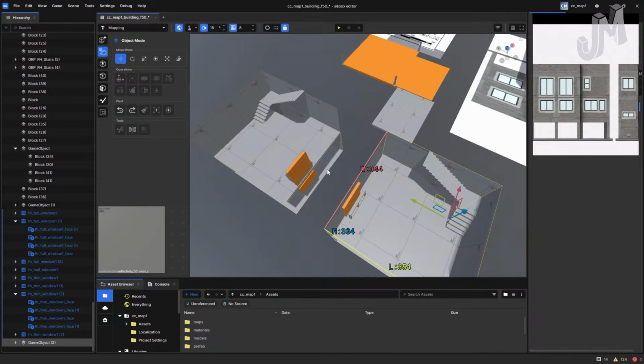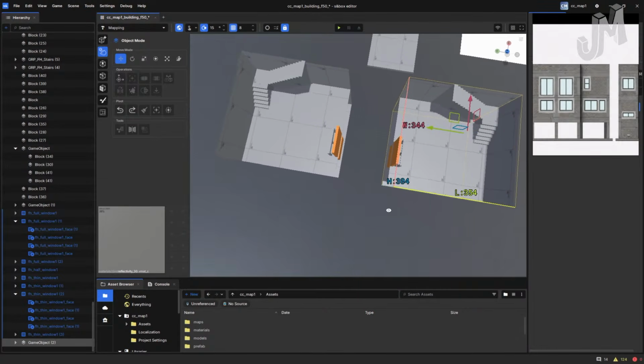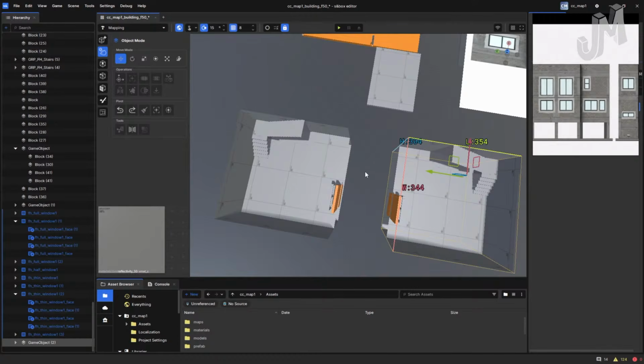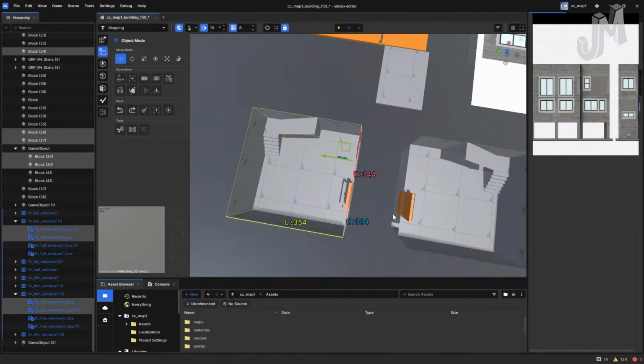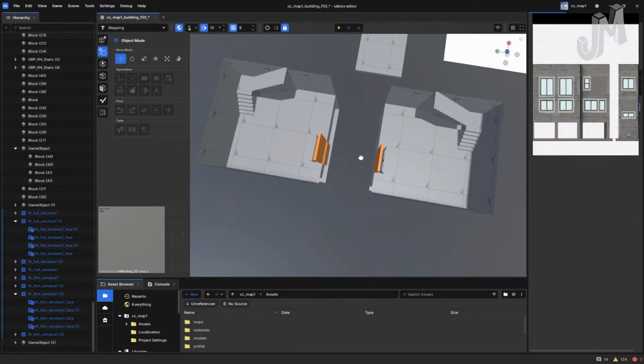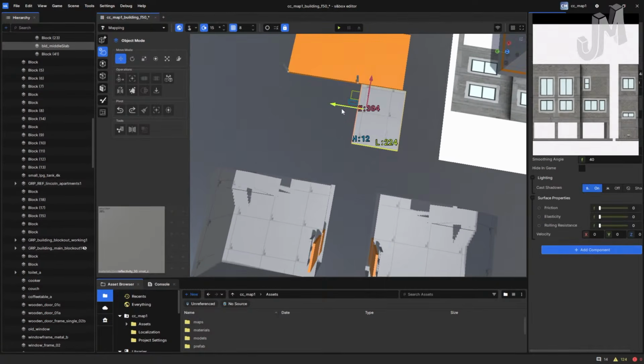And game object. Good. I'm trying to keep it organized because you see how many different pieces we have over here? It's kind of a lot. And then we'll try to jump around inside this real quick just to make sure everything's good. That is the beauty of this.